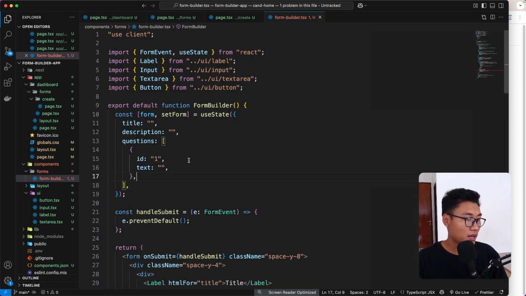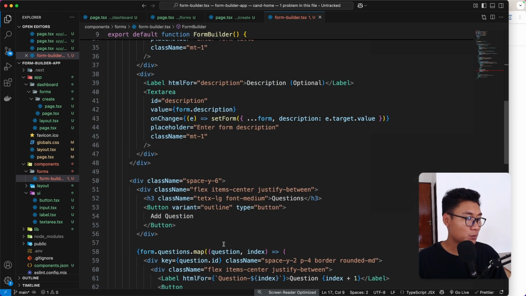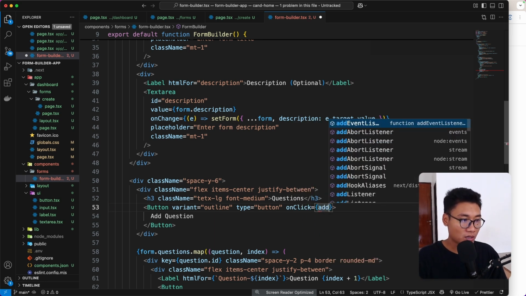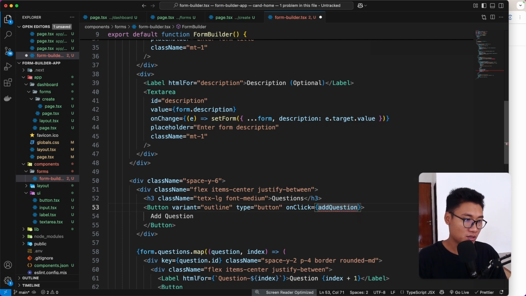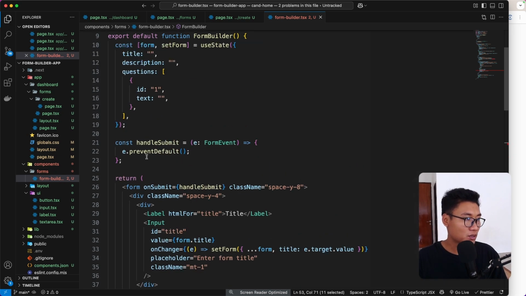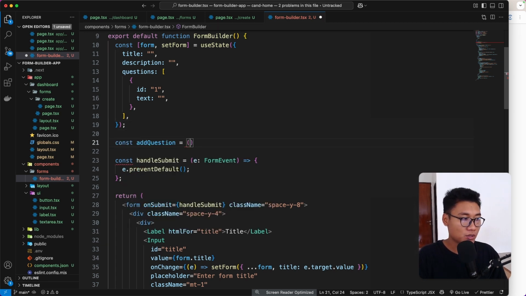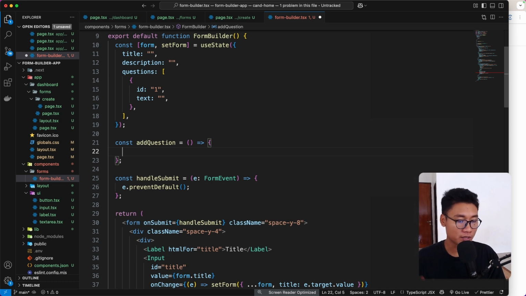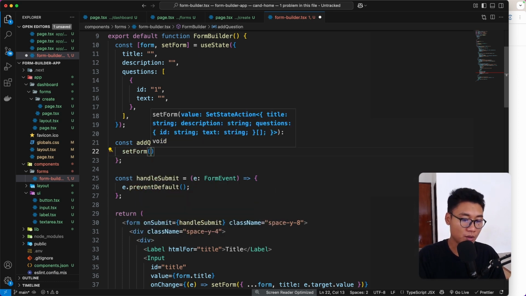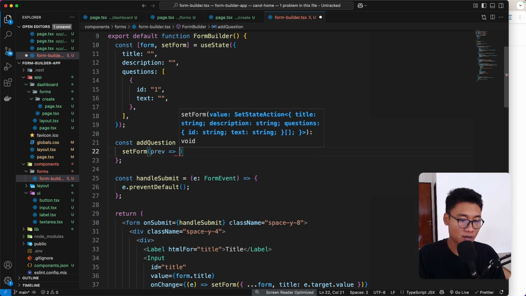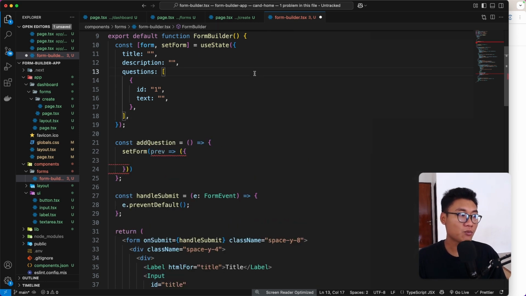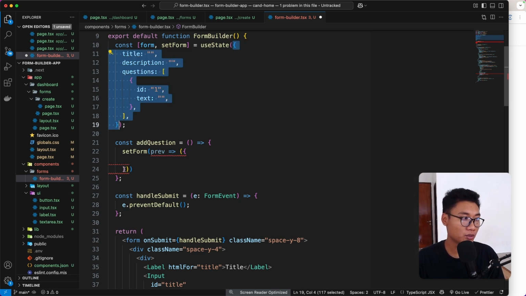So let's add an onClick event on this add question button right here. If I click the add question button, I'm going to run a function called addQuestion, just like this. So let's create the function on the top. I'm going to do const addQuestion equals an arrow function. What I'm going to do in here is really simple. I'm going to say setForm, grab the previous value, and then put an object here. So basically I'm going to replace that form value on the state with a new value.